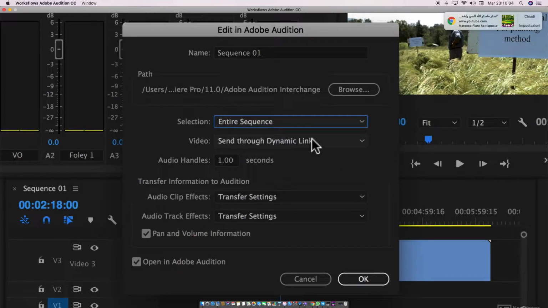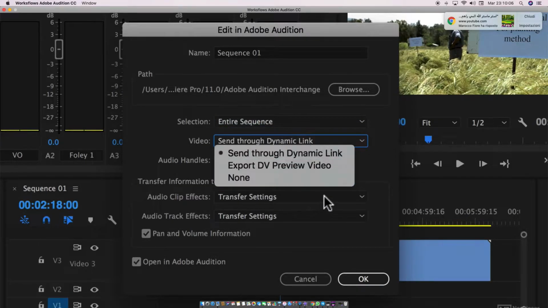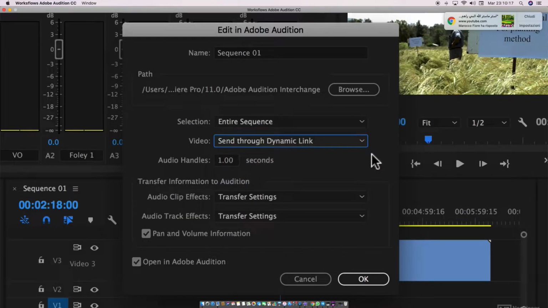Do I also want to send the video? You can either choose no, DV preview, or send through Dynamic Link, which will send a copy of the video through to Audition so you can watch it. That's usually, again, the best and easiest way to work. It's going to add 1 second audio handles, which is great.